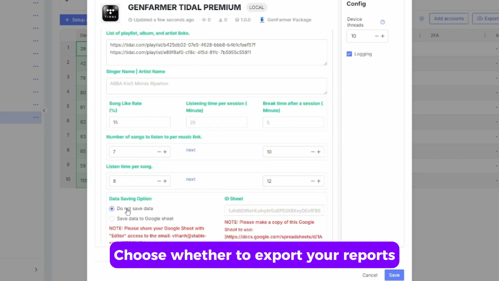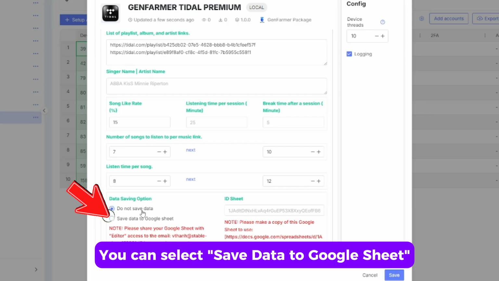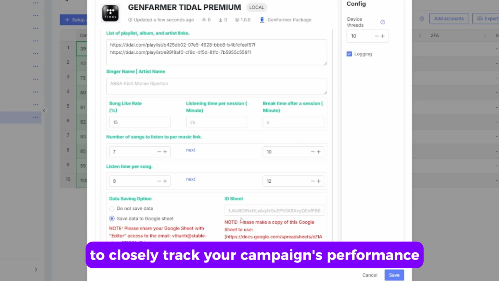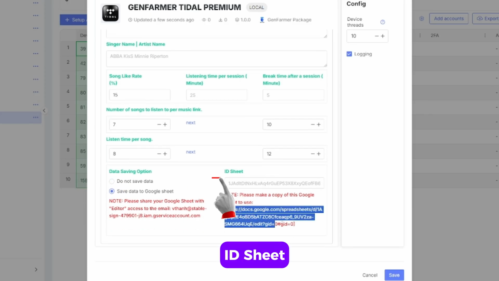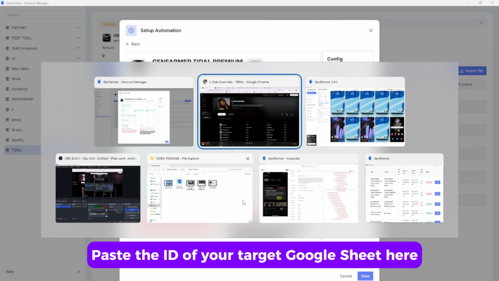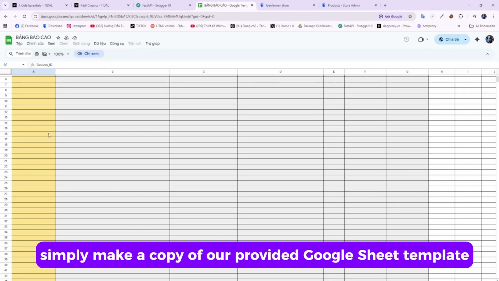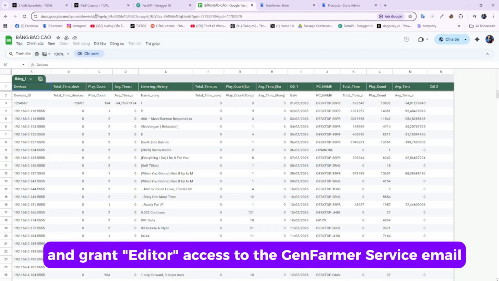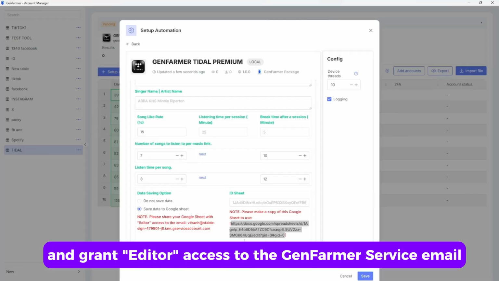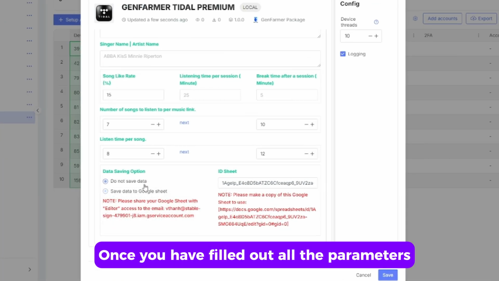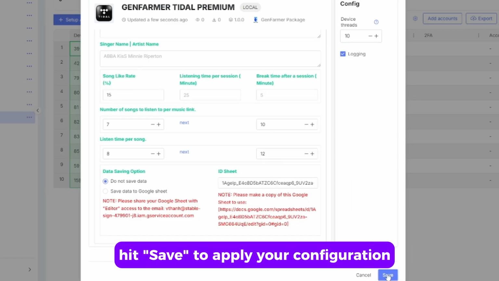Data saving option, choose whether to export your reports. You can select Save Data to Google Sheet to closely track your campaign's performance. ID Sheet, paste the ID of your target Google Sheet here. To use this feature, simply make a copy of our provided Google Sheet template and grant editor access to the GenFarmer service email. Once you have filled out all the parameters, hit Save to apply your configuration.